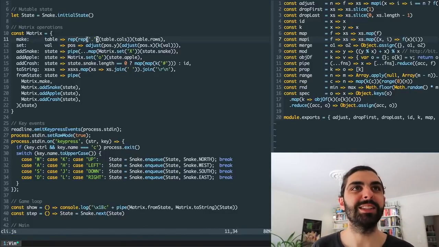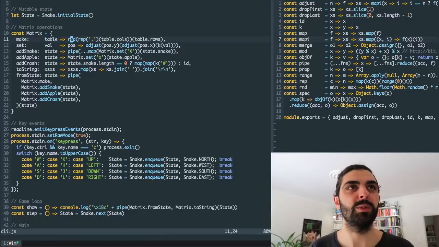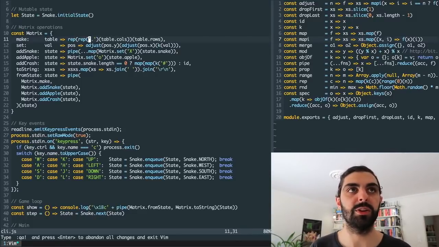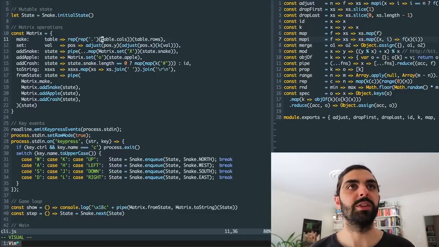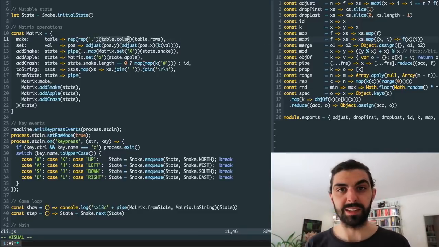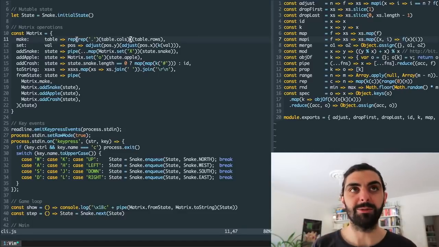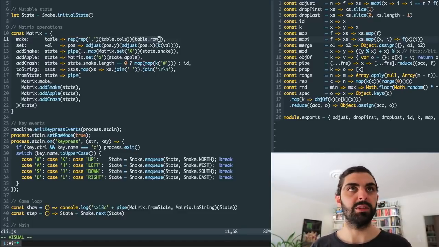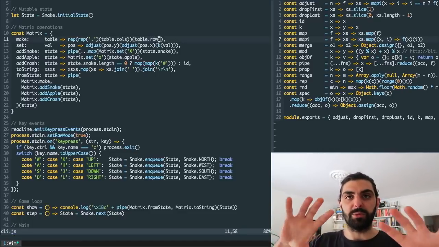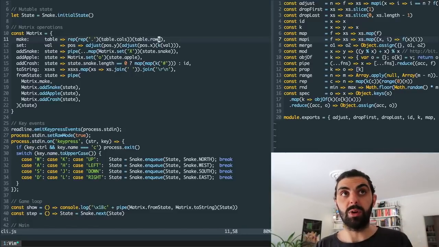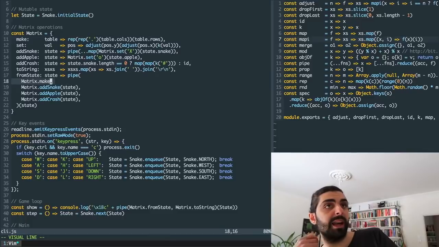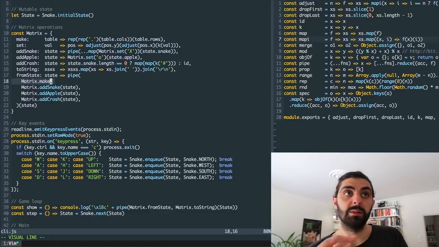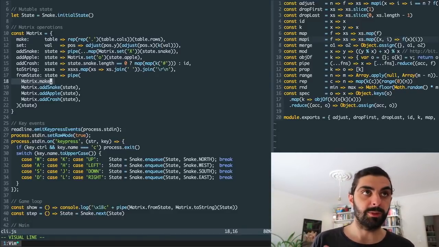So I think it's pretty interesting. What we do is we repeat the repetition of period, or the string period, over the number of columns that we have in this table. We do that for every row that we have in this table. So that's a pretty concise implementation of making a two-dimensional array filled with dots, right? So that's the first thing we do. We make the matrix based on the state. We make the matrix from the state.